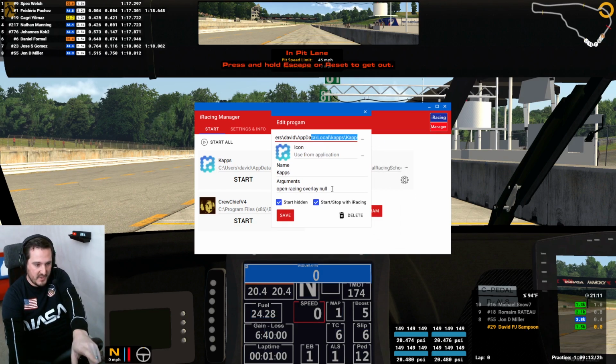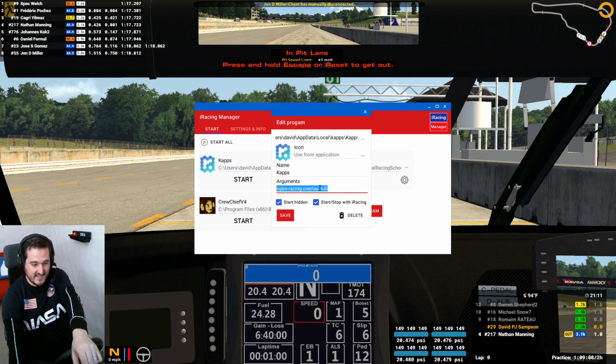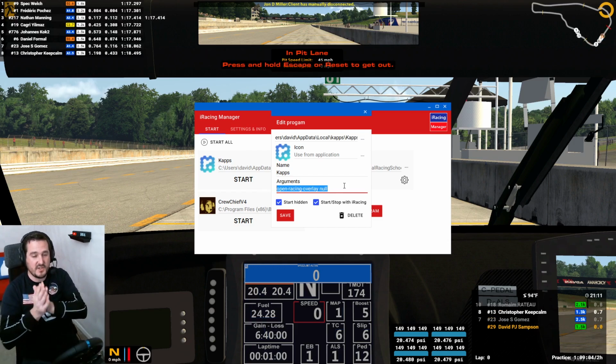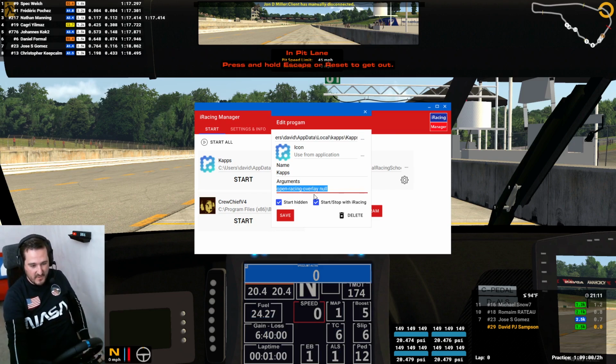But the important thing I want you to add is this: open-racing-overlay space null. What this does, starts Kapps for you, so it doesn't just open the app, it kicks in the overlay for you. And down here, start hidden, well, this would do it for you anyway, but it minimizes the app as well, gets it out of the way.